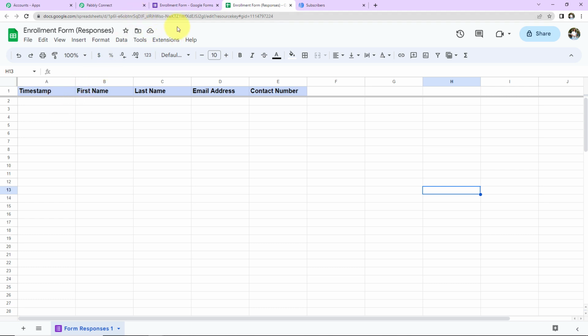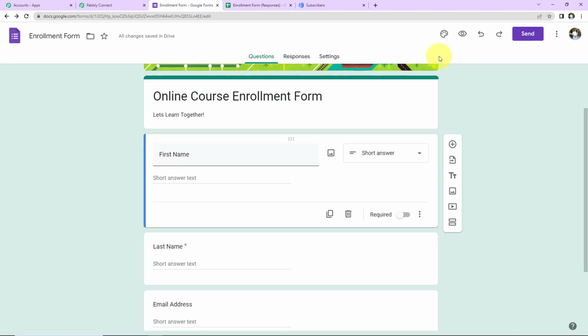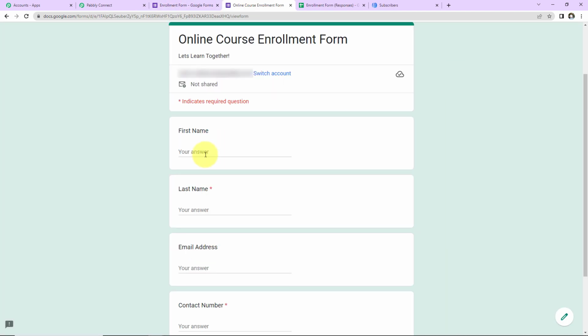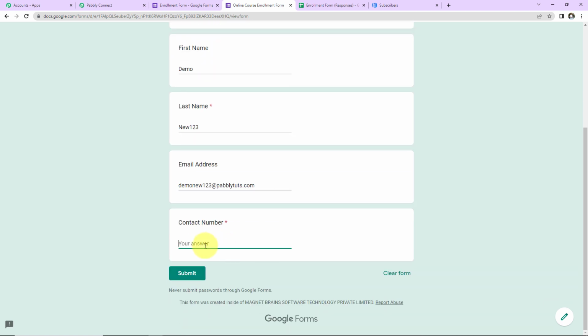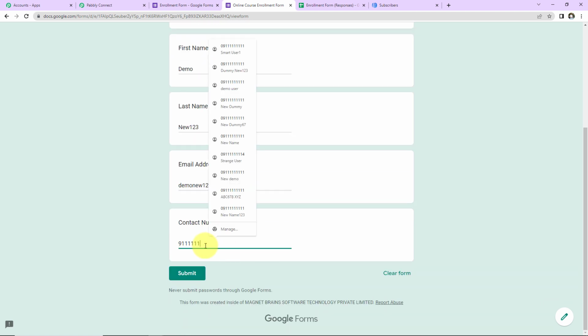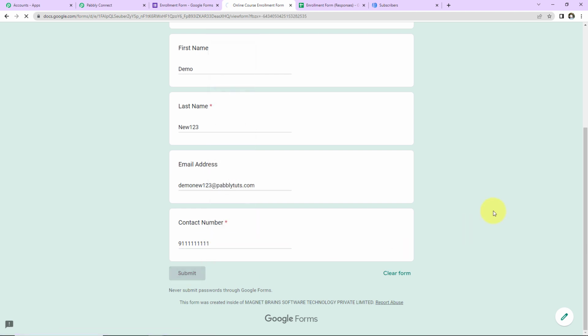Now here I'm going to go back to Google Forms. Now here we are going to go to preview. Now let's say the first name here is demo. The last name here is new123. Then here we have the email address demo new123 at pabblytudes.com. Then here we have got the contact number, and now I'm going to click on submit.